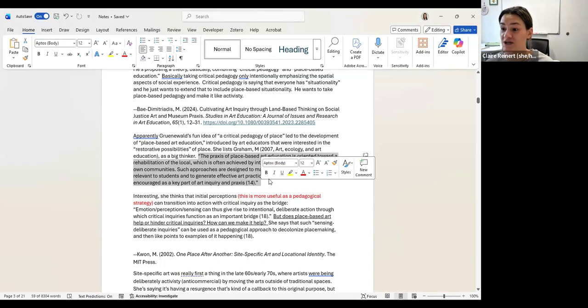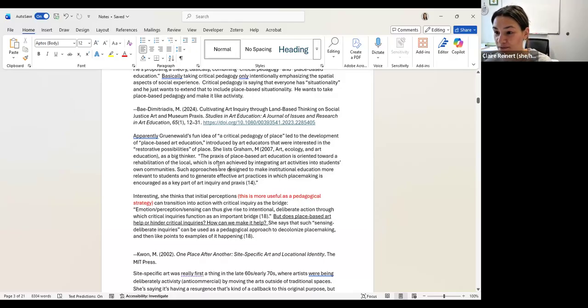That is how I differentiate what was my own interpretation of the article and what was the actual words of the article. And then in parentheses here, 14, you can see that is the page number. That is the page on which they said this quote. So now when I'm writing my paper, if I want to use that quote, I already know the page number and I already know that it's a direct quote. And so it's going to be a lot easier for me to keep that straight.